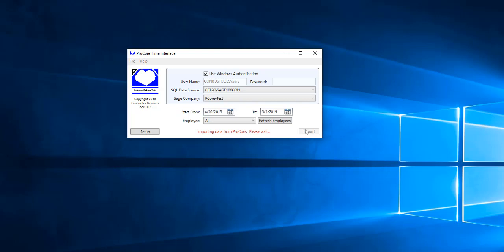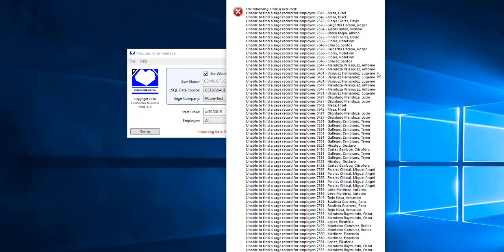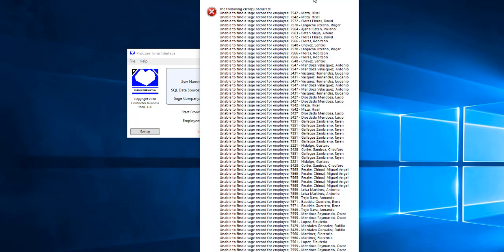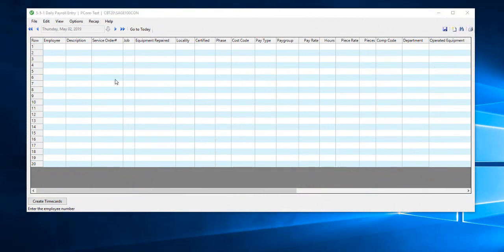When the import has completed, you will either be presented with a message that the import successfully completed or with a message something like this, letting you know what items were missing in Sage 100 Contractor. When we look in Sage 100 Contractor, you will see that the time for these 2 days has indeed been imported for everyone, less of course the exceptions.